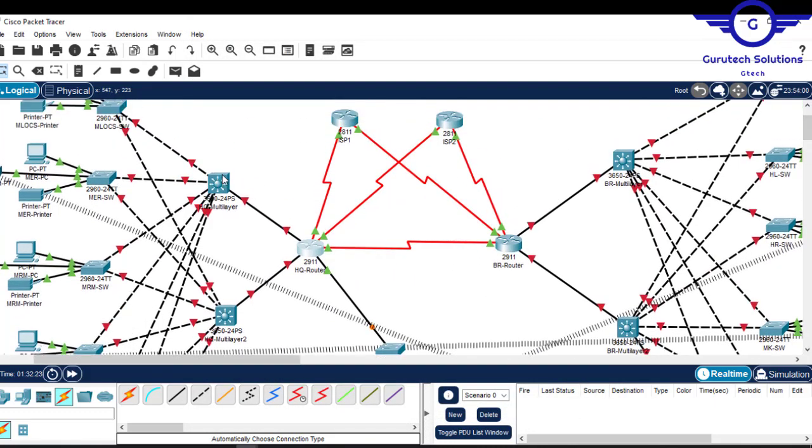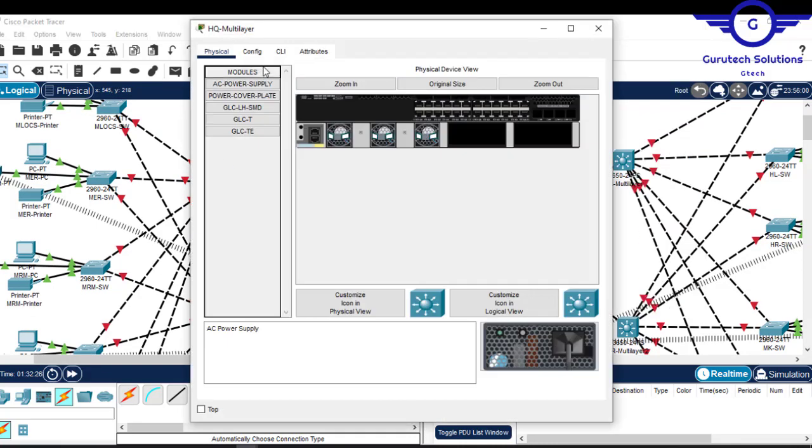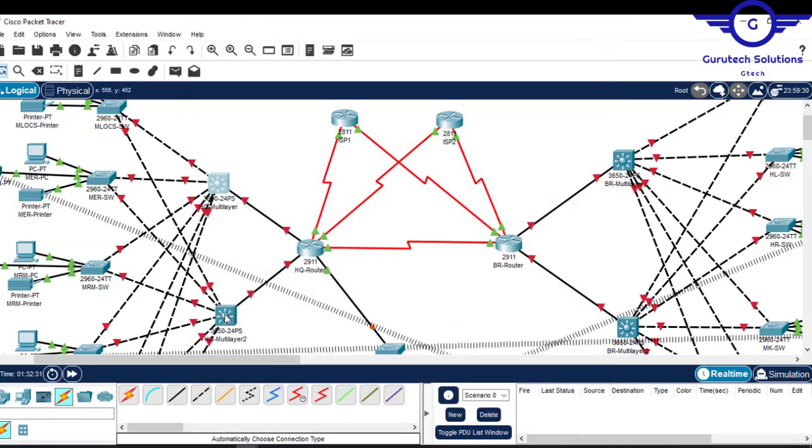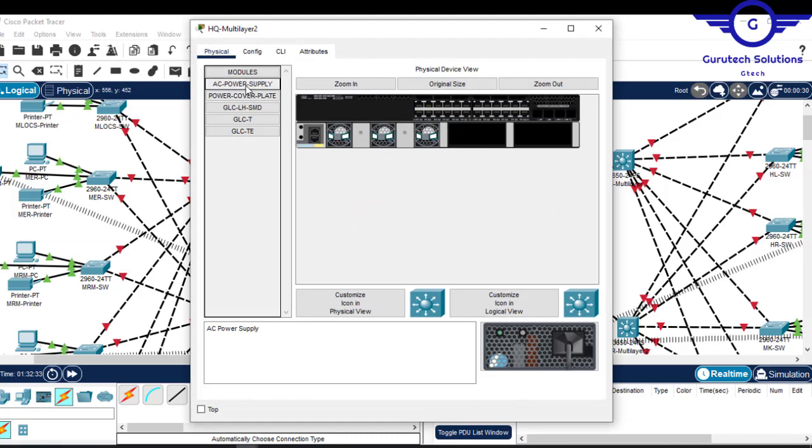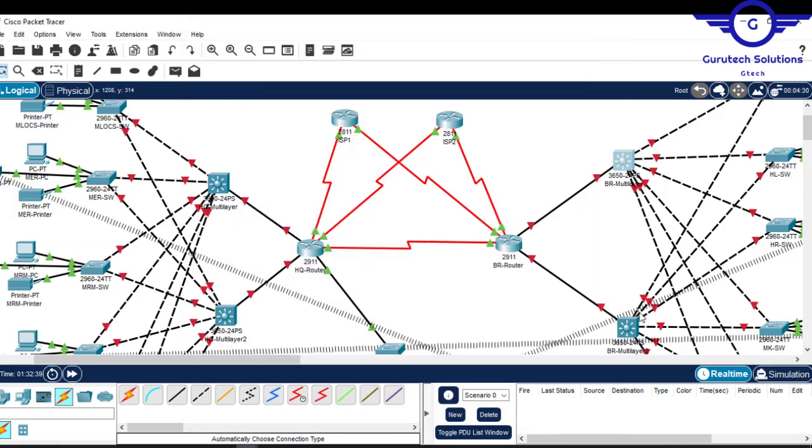Okay, so we go back to the layer 3 switches. For layer 3 switches, you're just going to add this power supply. We just drag AC power supply to this empty slot. Okay, then you close. Okay, so we are done, and we're just waiting for them to turn green.